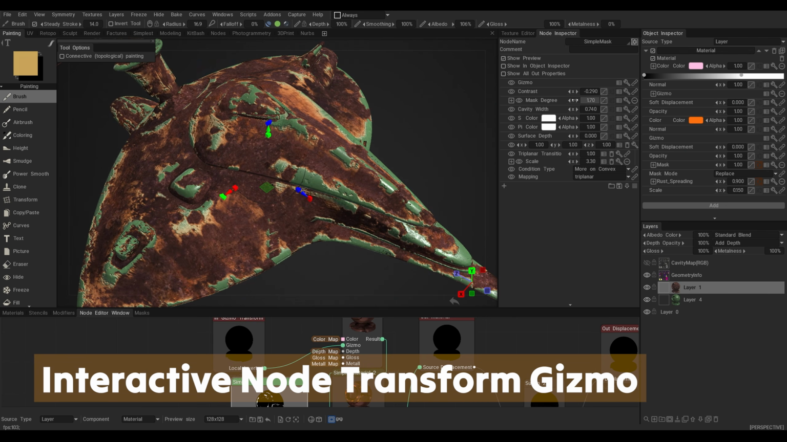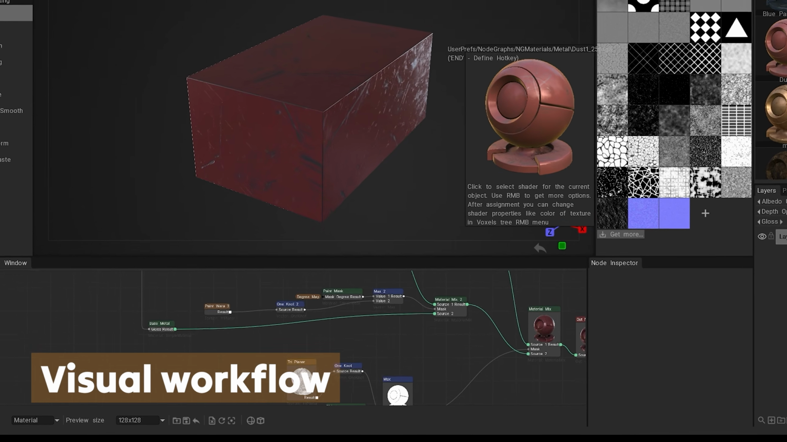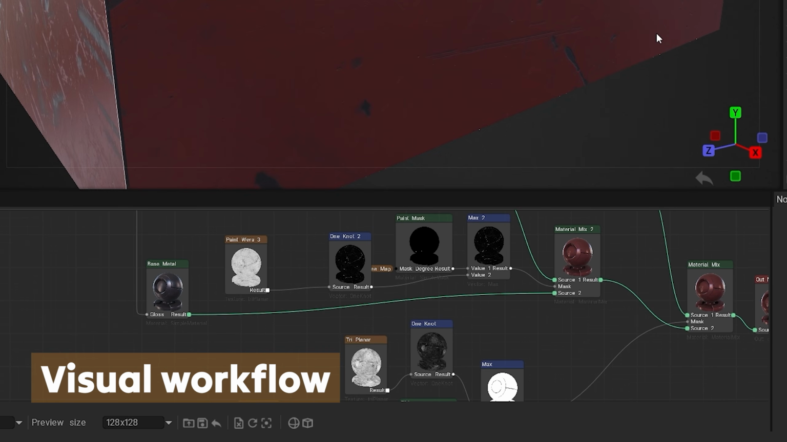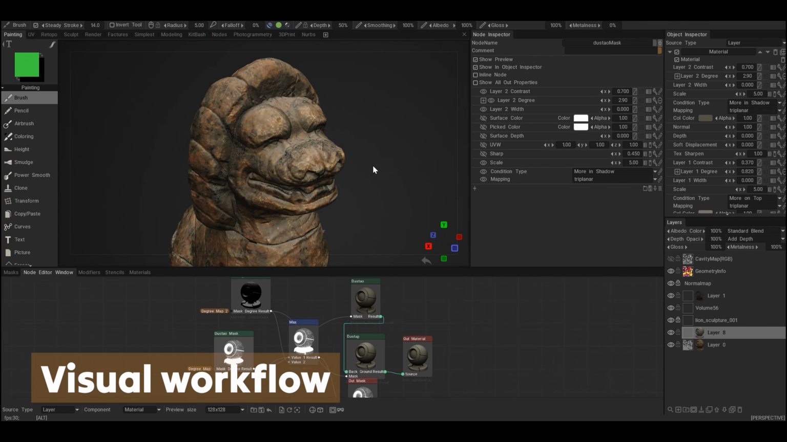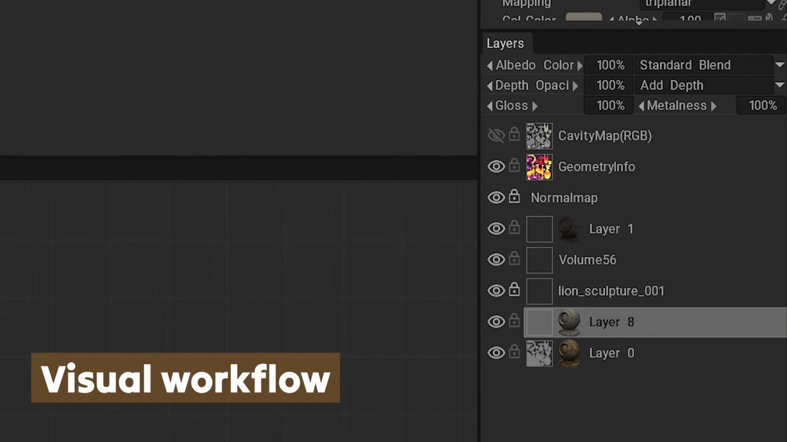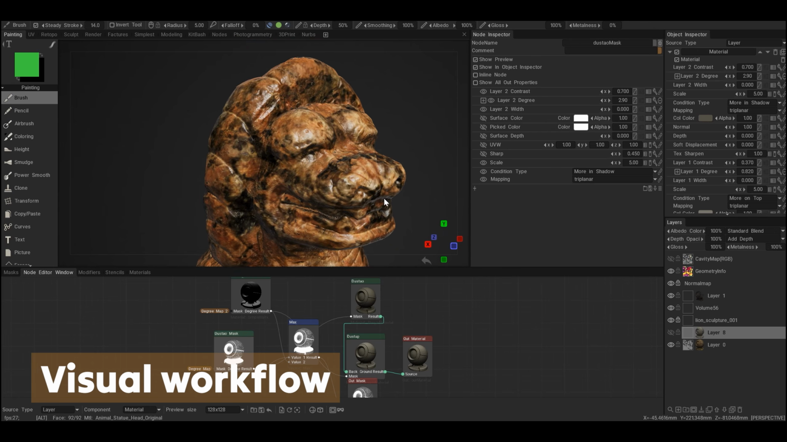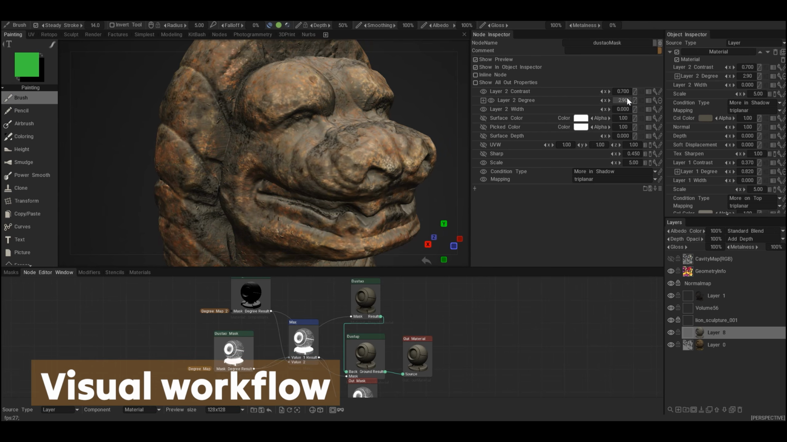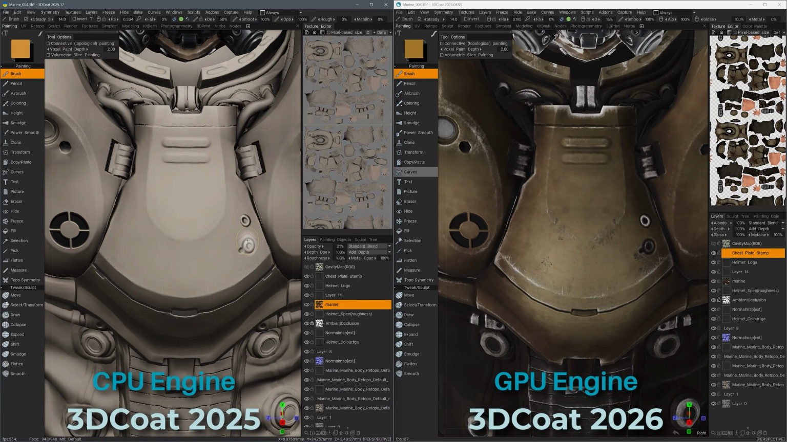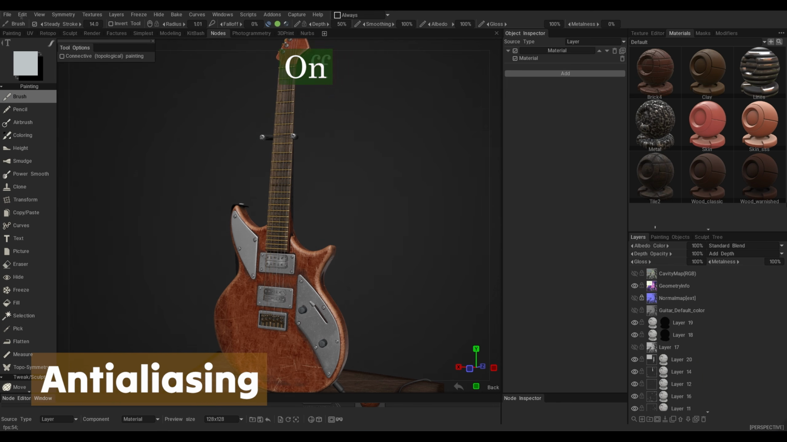We've also paid special attention to the visual workflow. Every node displays a material preview sphere, making it easy to understand what is happening at each stage of the graph. Paint layers also display thumbnails of their assigned materials, making it much easier to navigate complex layer stacks. Overall editing performance has also been improved, with smoother viewport updates and more responsive interaction. Also, anti-aliasing has been added.